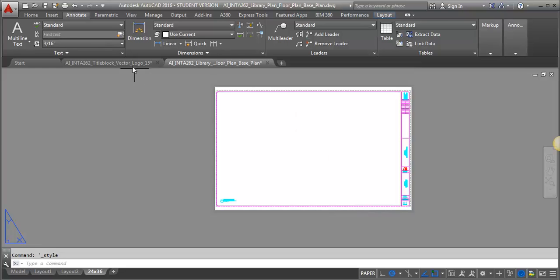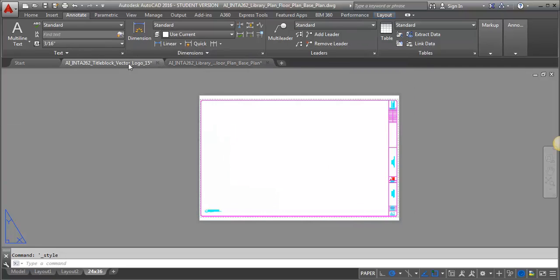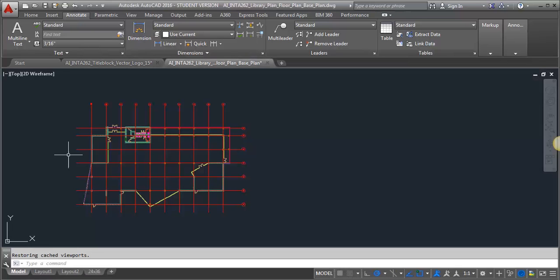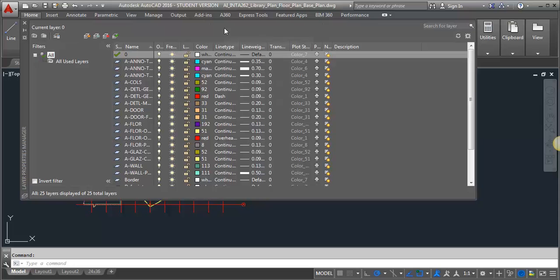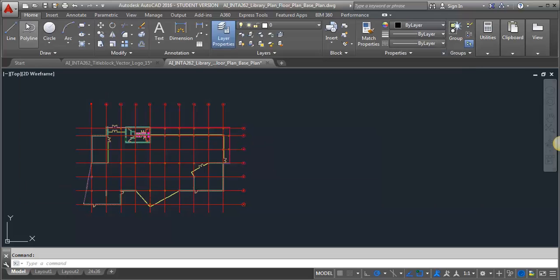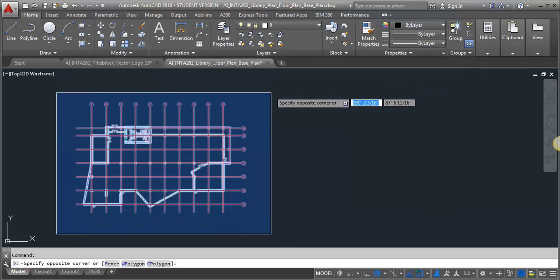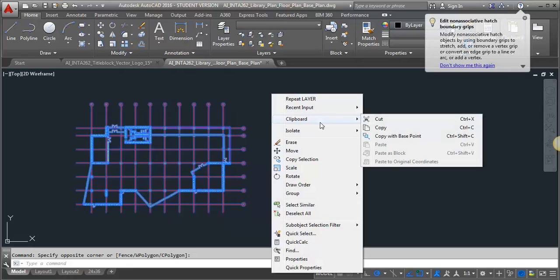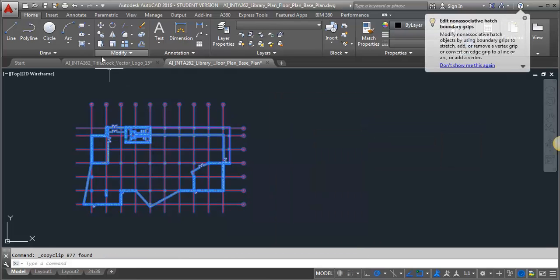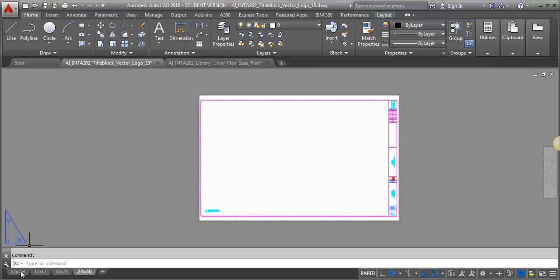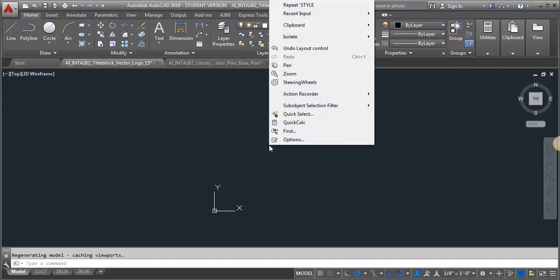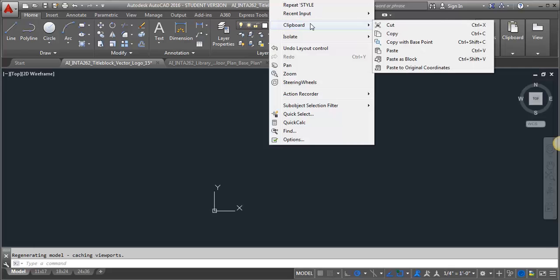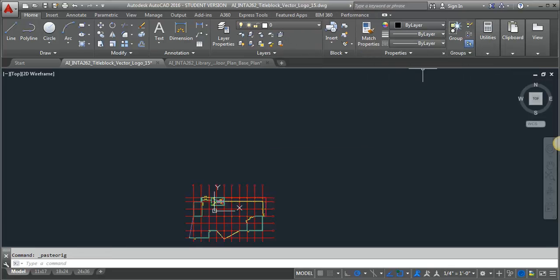Now the other way you can do this is you can take the information that's in model space here, that's in the base plan, and the first thing you always want to do when you're doing something like this is to make sure all of your layers are on and thawed, which it looks like they are, and you can just select everything in the drawing and then right click, do a clipboard copy, and then you could go into your title block drawing, go into model space, right click, do clipboard, and I would paste to original coordinates.